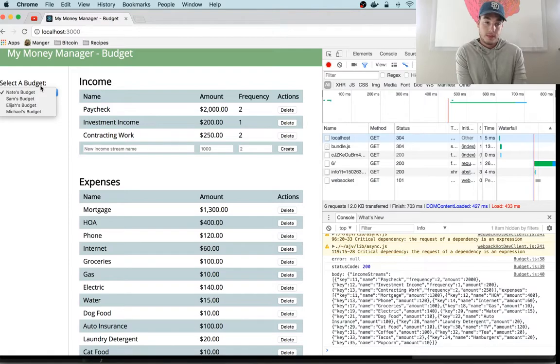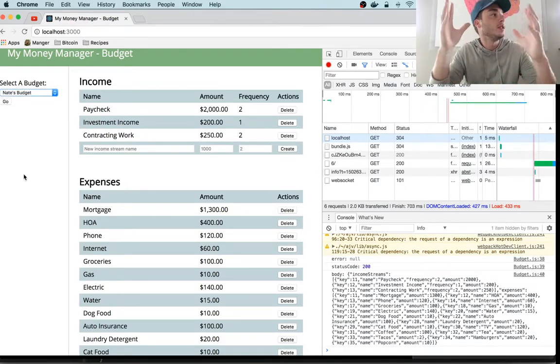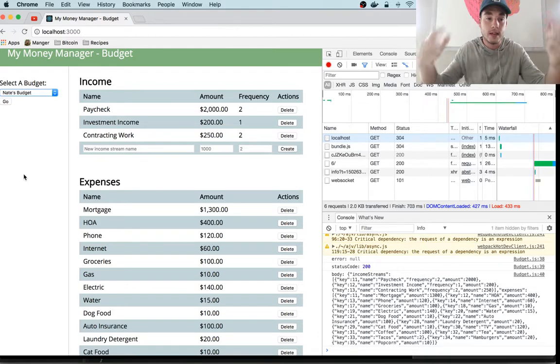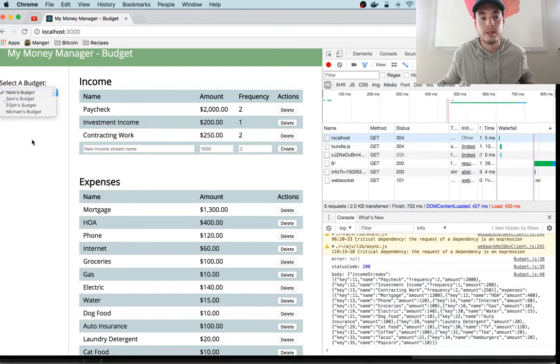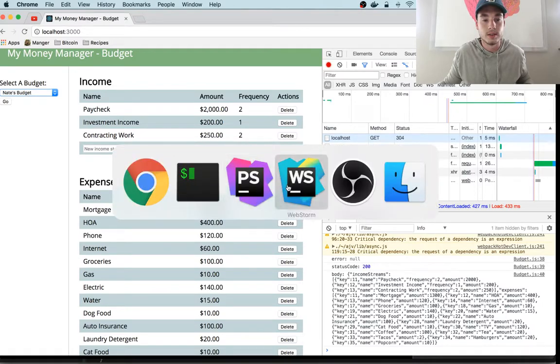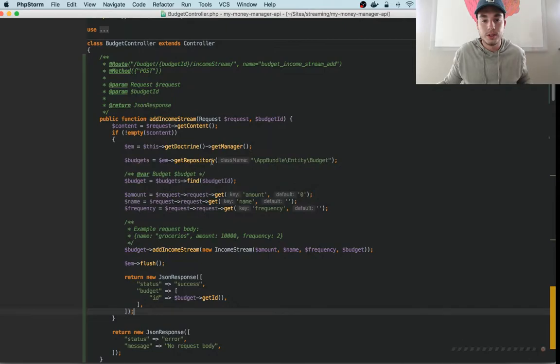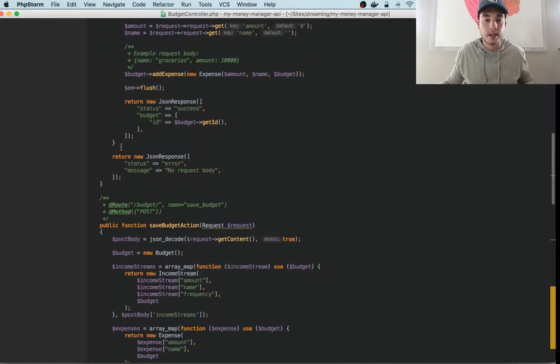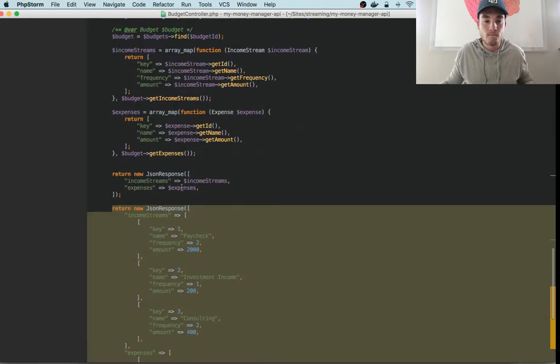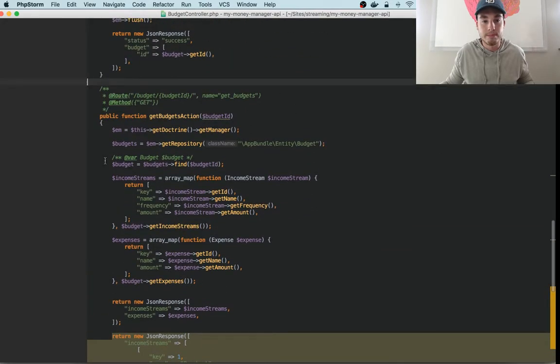So first thing we need to do is create an endpoint that actually provides us with the budgets, and I think after that we'll create an endpoint. Well, we already have our endpoint that gets the budget, so this should actually be a pretty simple process. So let's go to our Symfony application and let's add, so we have this get budgets action.